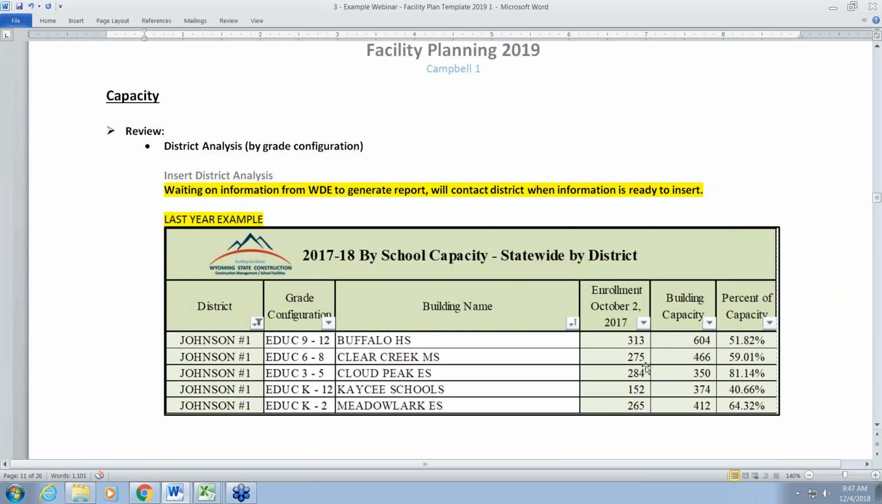The next section is our capacity. This is what I referred to earlier in the webinar about WDE currently taking the October numbers and verifying that information. Once they are able to release it, we will be able to populate not only our capacity for individual districts, but also the enrollment projections. I will get these facility plan reports to you and probably have the inserts showing this. Once WDE releases that information, we've generated the reports, and I'll be in contact with the individual districts to get that information to you as soon as possible.